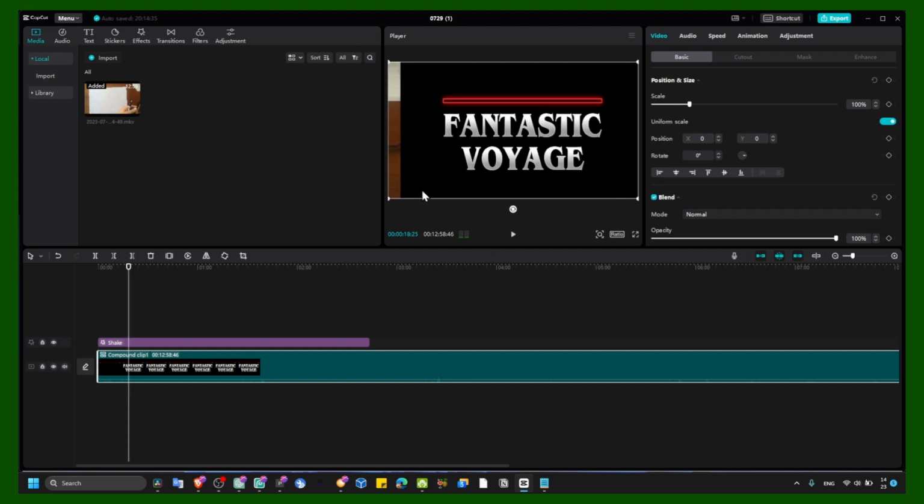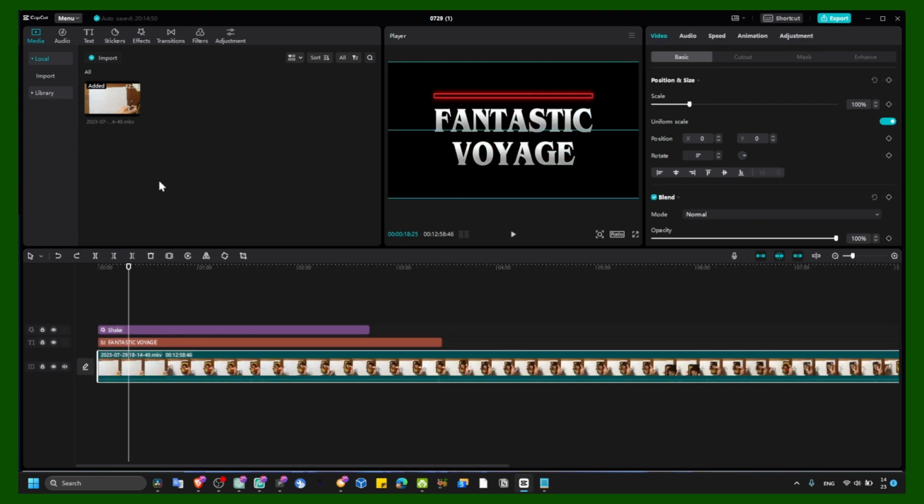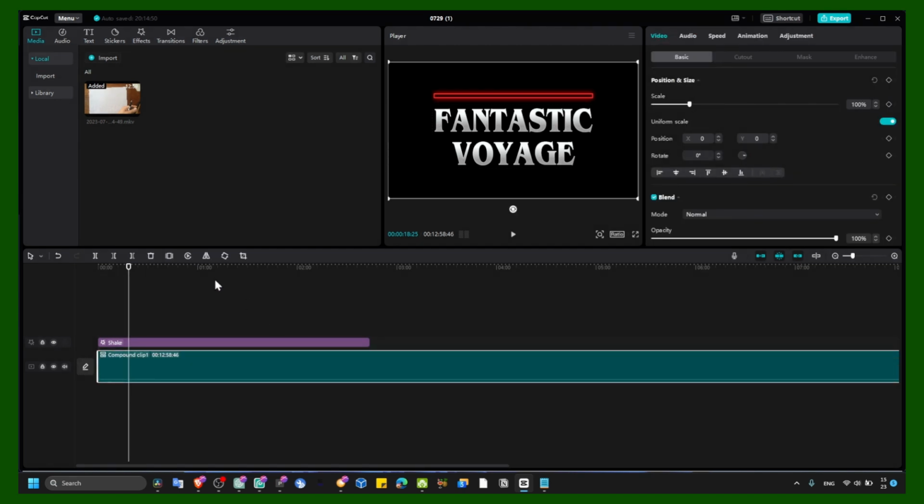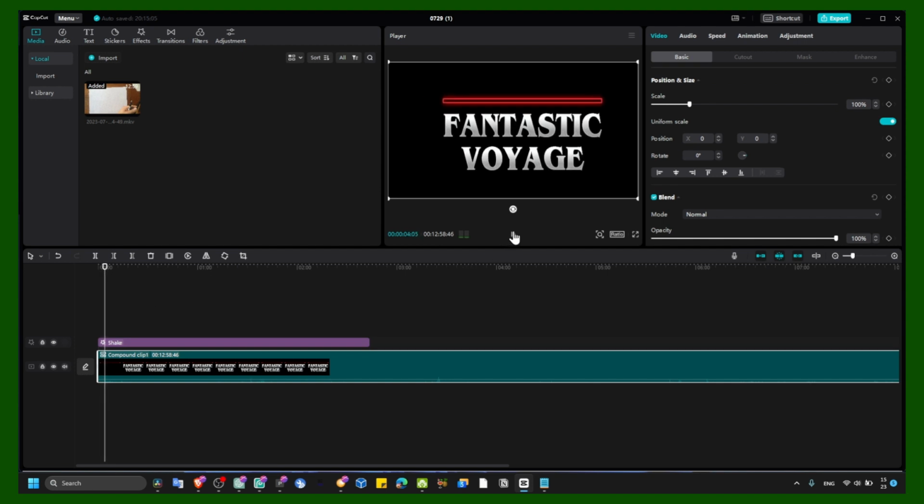And now we have the shake effect. Make sure you move this image, this video, whatever you have there, far away so you won't see anything, and then this will work just fine. Actually, I'm going to show you right now. It has to work, so I'll move it really, really far away. Now I'll create a compound clip with the text and the video, and I have the shake effect above. And as you can see, it works just fine.